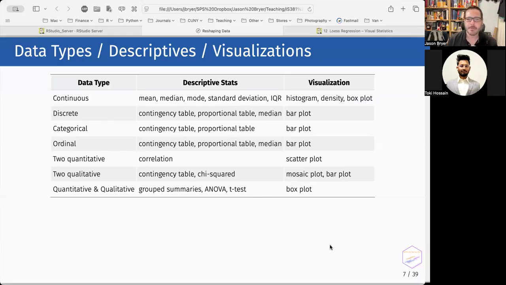So at some point at the end, you might come back and say, well, I have a discrete variable, what should I report for descriptives? You can do a contingency table, and then you would use a bar plot, maybe. Okay, so this is kind of that reference.